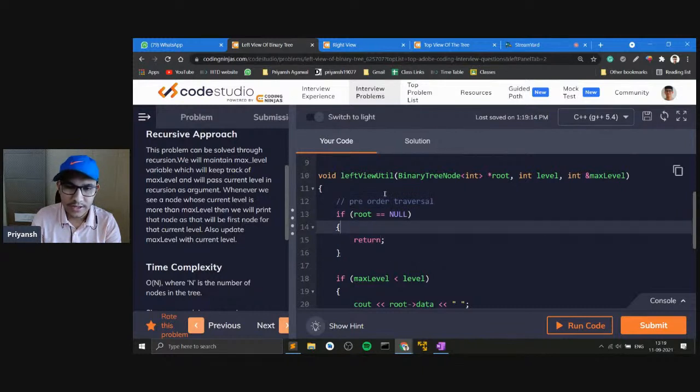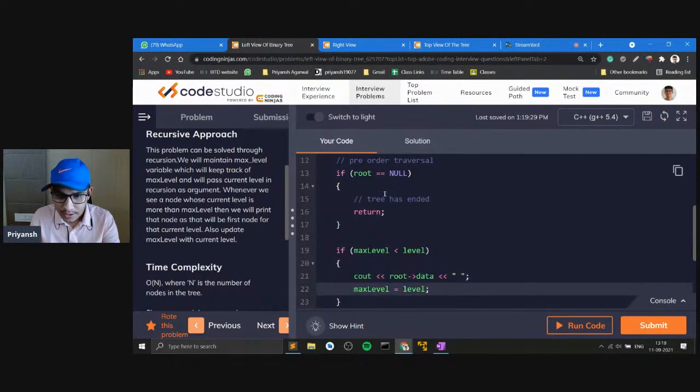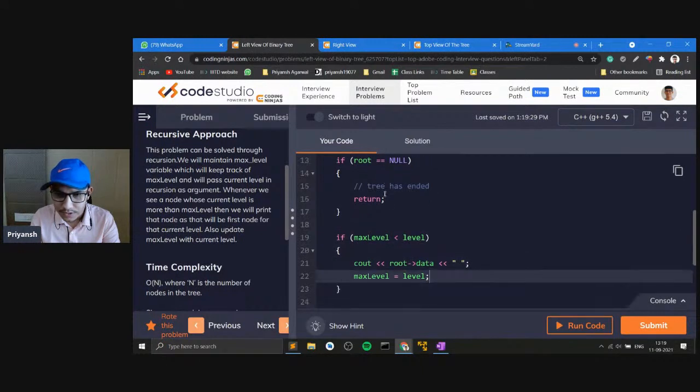This is the part where the tree has ended. This is just like a base case where we need to return.